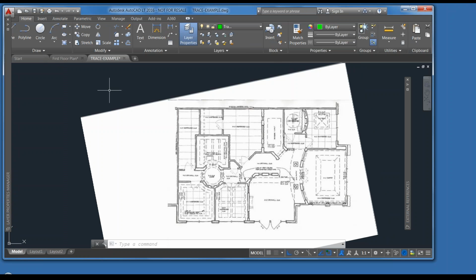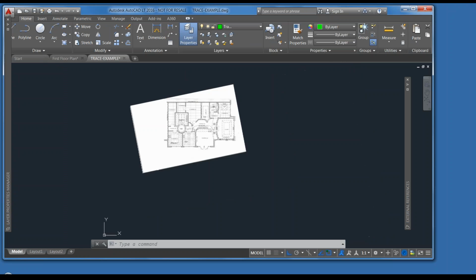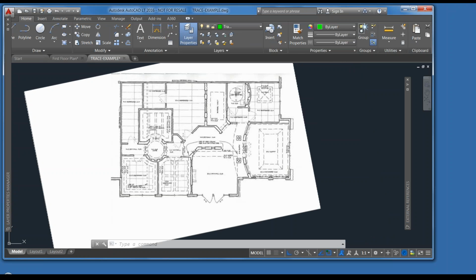Similar to the external reference fading that we showed in the options, you also have this layer property. So in the Home tab, Layers, you have Locked Layer Fading. So you could also fade locked layers here. That seems to not have much of an effect on images, but if that was a locked X reference DWG, it would fade similar to the X reference fading in options.